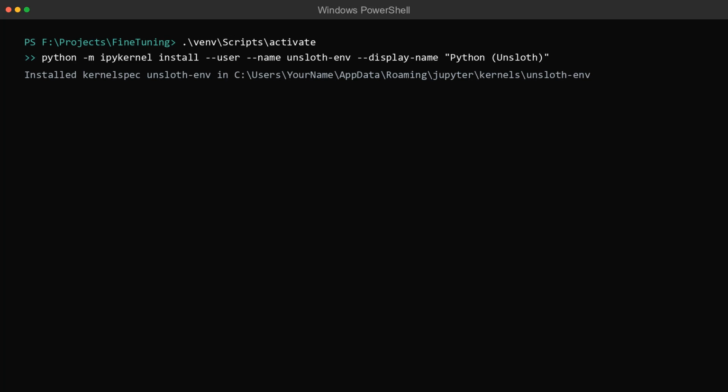Activating your virtual environment is the first step here, ensuring that any packages or dependencies you install are contained within that environment. This keeps your project organized and avoids conflicts with other projects. After activation, the next command registers your environment as a Jupyter kernel. The python -m ipykernel install command creates a new kernel specification for Jupyter, allowing you to select Python unsloth when you start a new notebook.